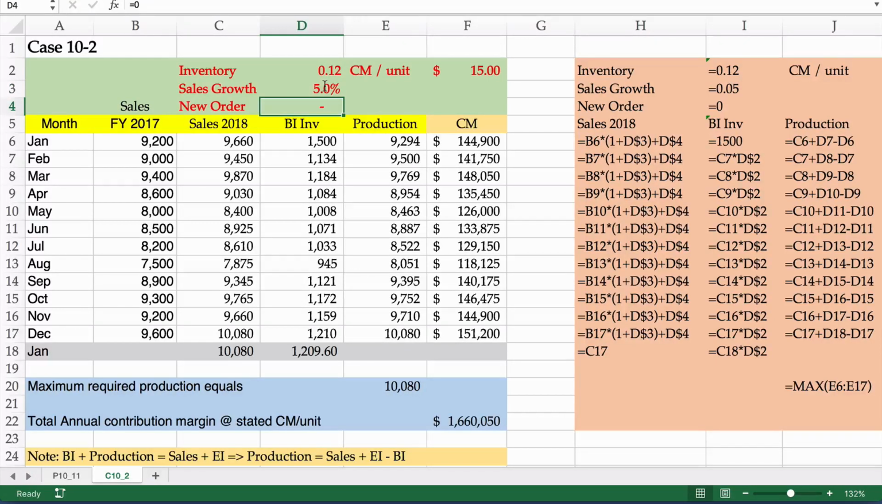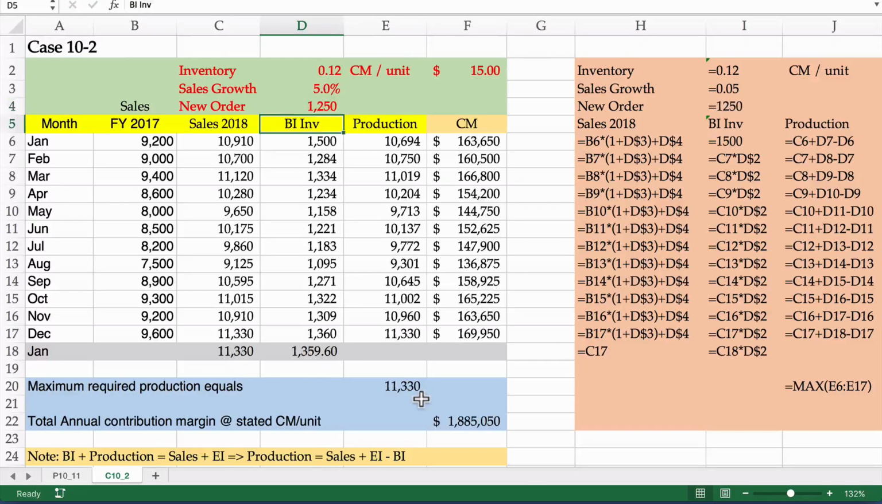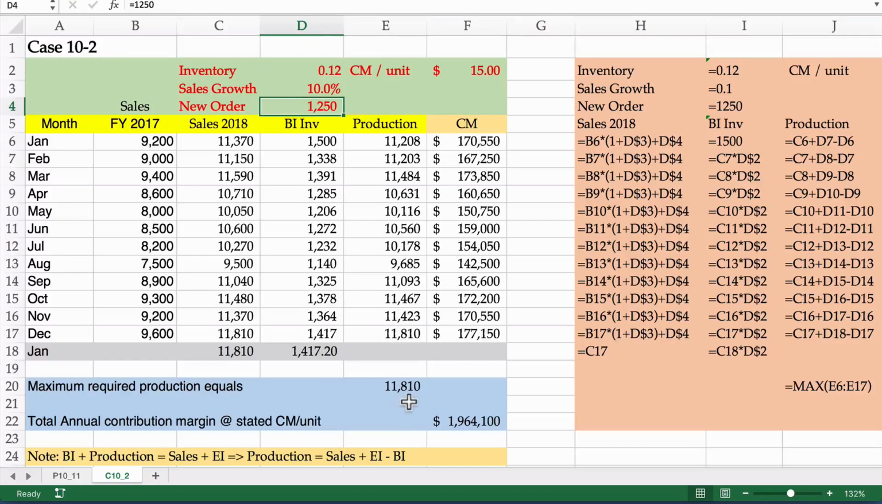Now I'm going to add in the special new client. That was 1,250 gallons. We're still okay on the production side. Profitability is going up. Let's try 10%. So I'm going to go equals 0.1. We're getting very close to the 12,000 over here. Profitability is still going up.